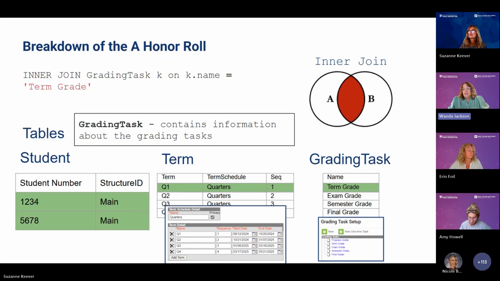So if your semester grade is in term 2, you need to make sure that that term sequence is also set to equal 2. So keep that in mind, that those need to match, where if you're pulling final grades and you're looking for final grades in term 4, you need to make sure that that sequence is term 4. Or if your final grades are in term 6, make sure you set that sequence to equal 6.